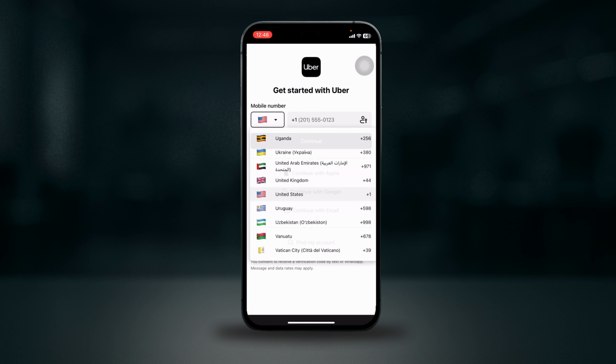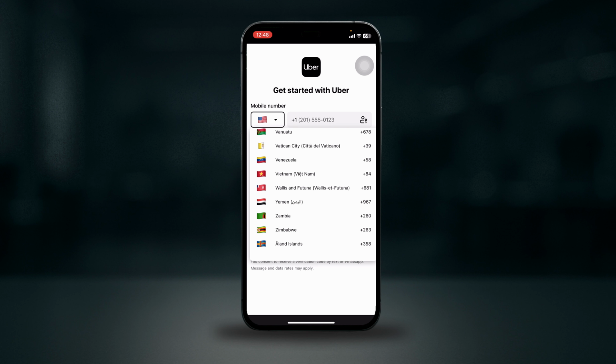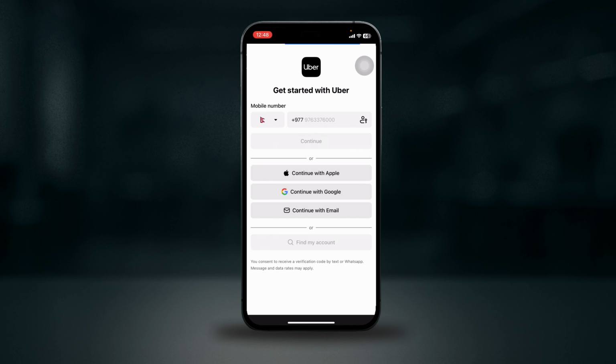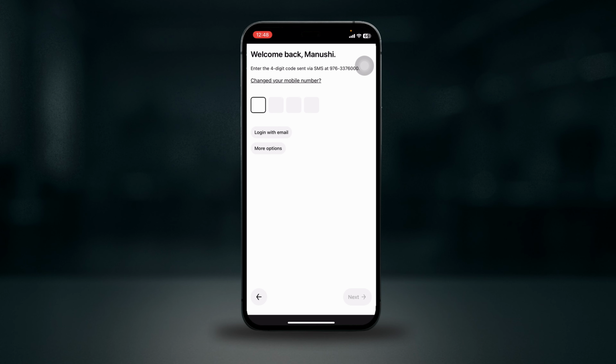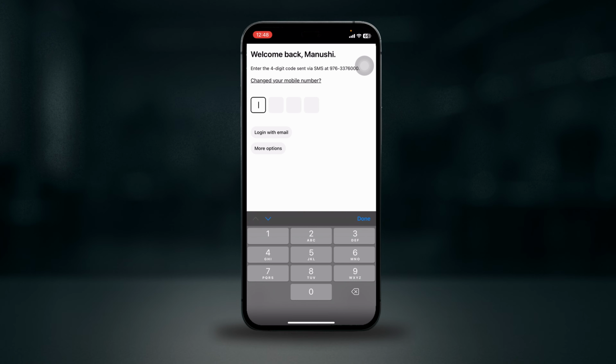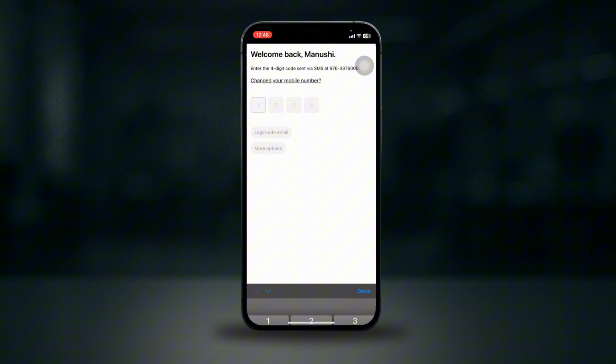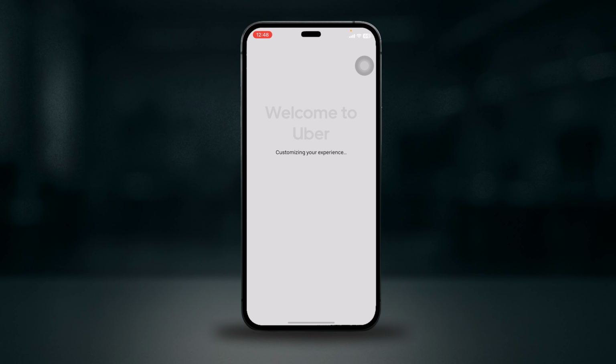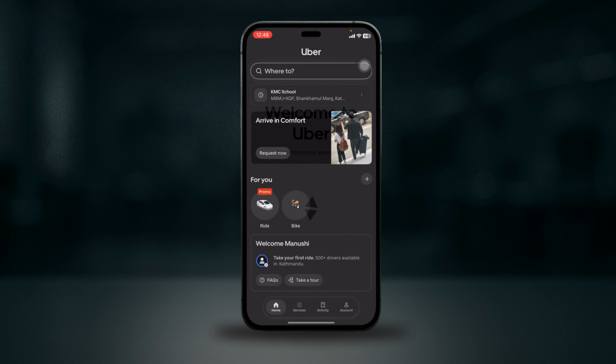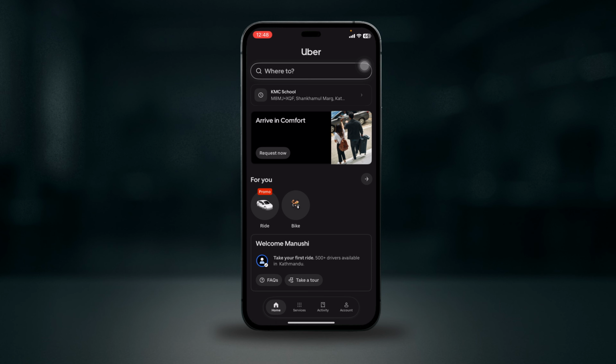On this next screen, enter your phone number, including your country code. Then click continue. Uber will send a 4-digit verification code to that phone number as a text message. Go to your messages, find the code from Uber and come back to the app and enter the code.